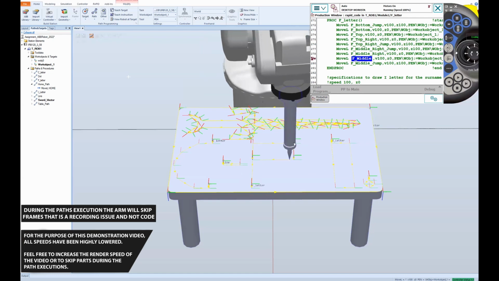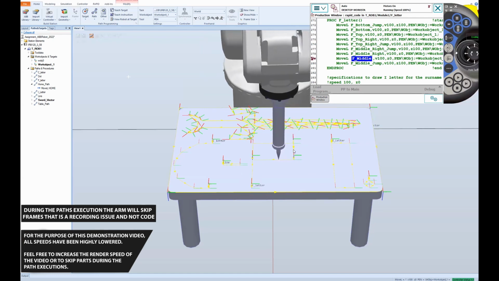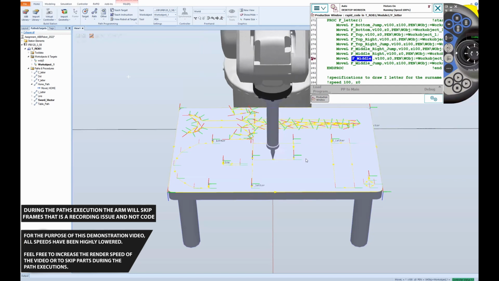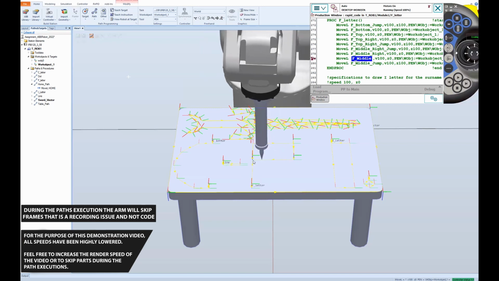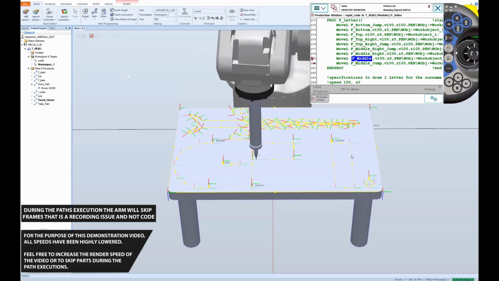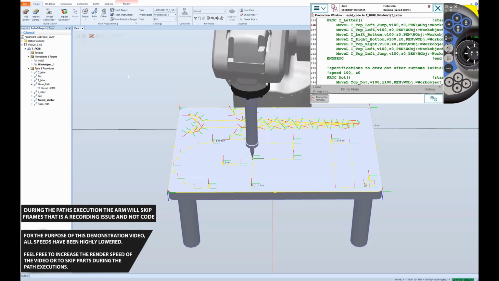There's just a jump between the 2 points so that the robot arm does not draw that line there. And once it reaches this point here, it finishes the letter F as well, and you'll go on to draw the letter I, followed by a final dot.